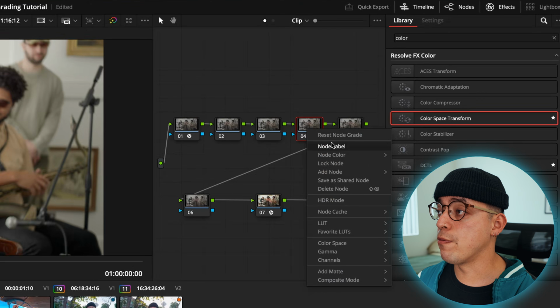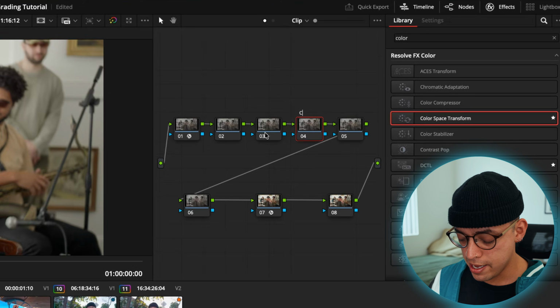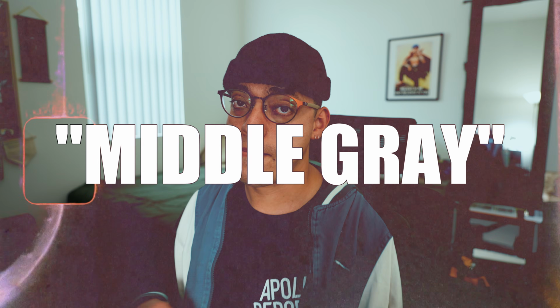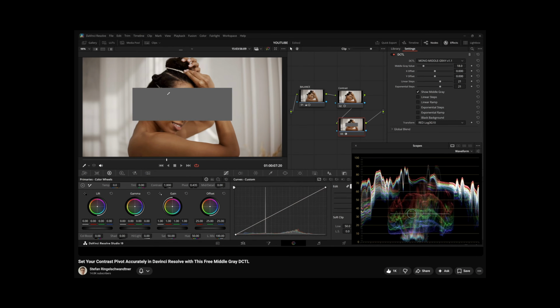Now, skipping over to node 4, we're gonna right click, hit node label, and hit contrast. There's a concept that professional colorists on YouTube use that takes the guesswork out of dialing in your contrast, and the concept is around middle gray. Stefan of Mononodes better explains this concept, but essentially set the anchor point of middle gray correctly and your contrast will just fall right into place.